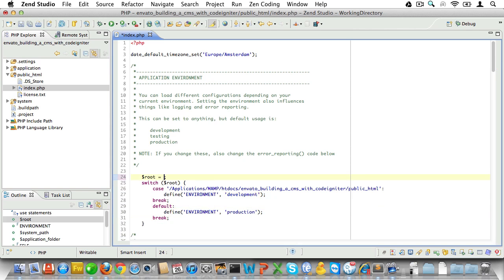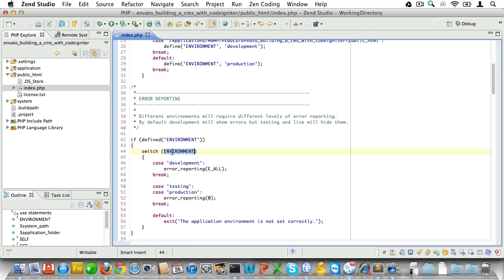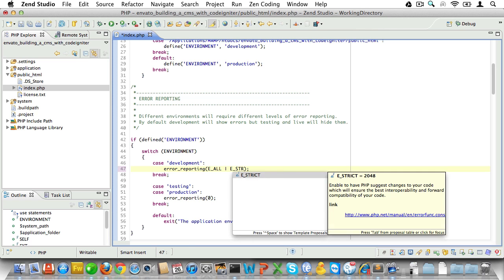Now let's just clean this up a little. Now the reason you want to set an environment is because you can have different configuration for each environment. For instance, different error settings or different database settings, stuff like that. It's really very handy. The first example is right down at the bottom here, where the environment constant defines your error settings. Let's just set this to all strict.